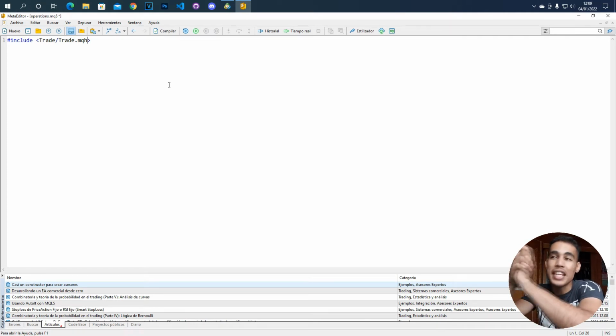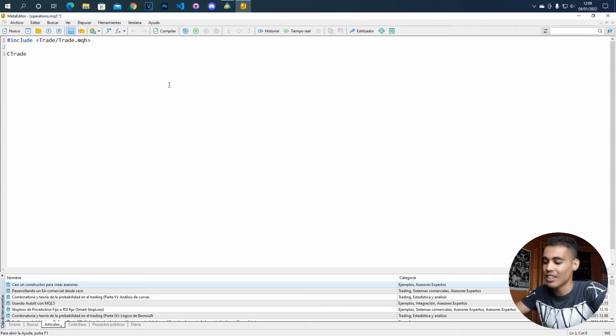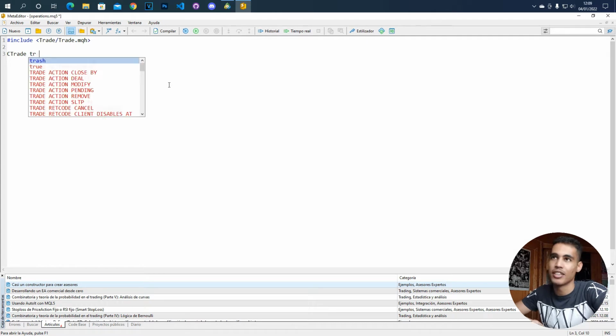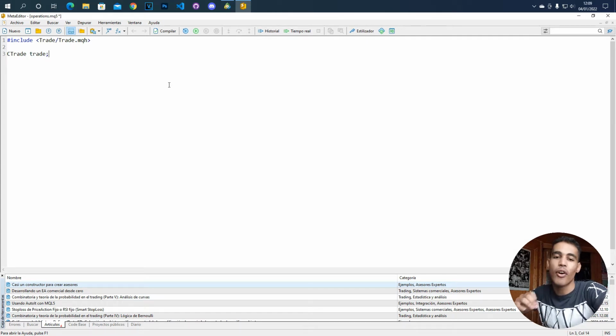Now we have to create a CTrade object. So for example, we can do that by putting here CTrade and just putting here like trade. With this, we have already created an object that will be able to open trades. So what we can also do is to create a variable to store the tickets for the trade. This variable must be a ulong variable, which means unsigned long. And here we are going to put trade ticket.